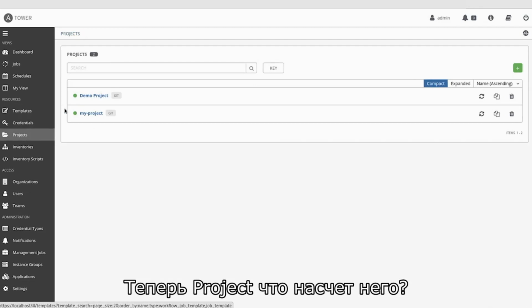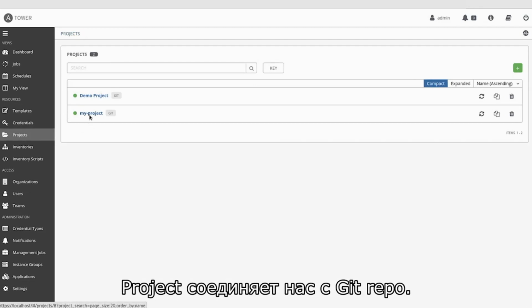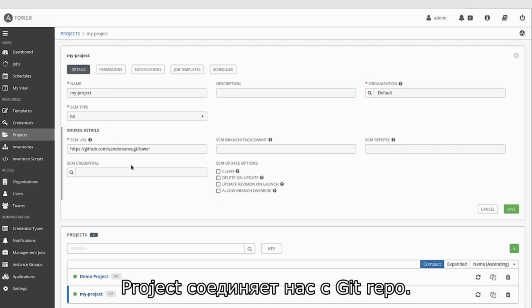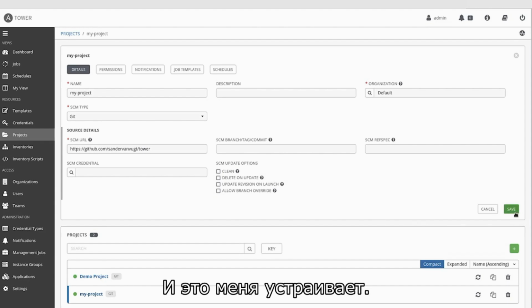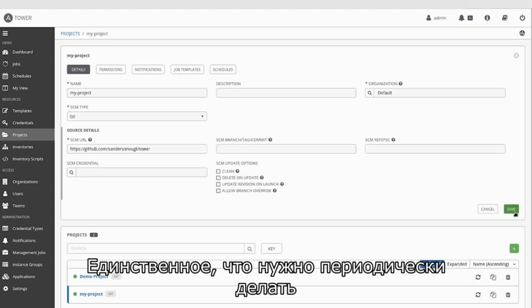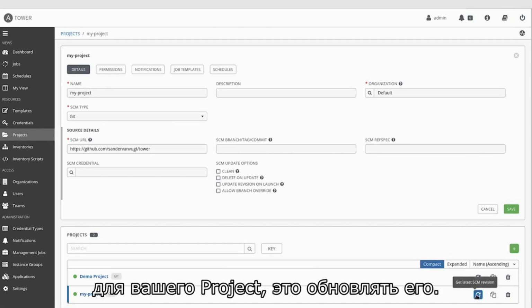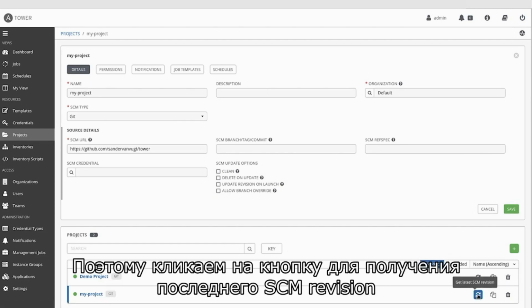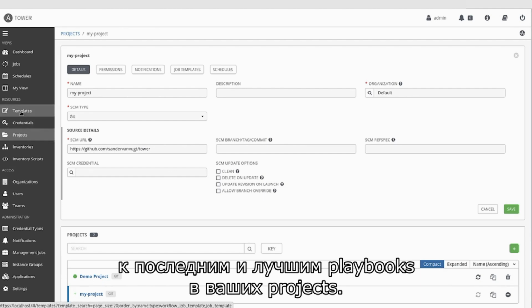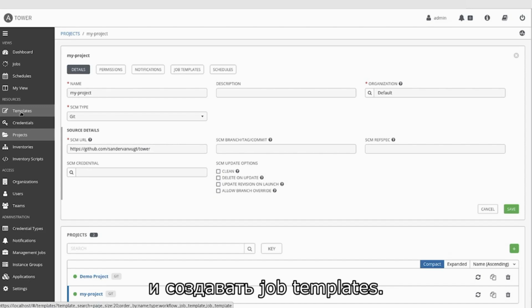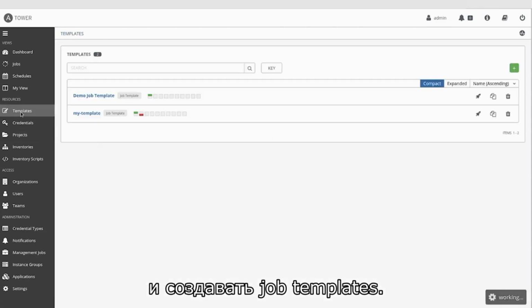Then there's the projects. Now, how about the projects? Well, the project is just a connection to the Git repo, and the Git repo that I want to use is this Tower Git repo. So that is totally fine with me. The only thing you might want to do every now and then on your project is refresh it. So click on this button to get the latest SCM revision to make sure that you have access to the latest and greatest playbooks in your projects. And now we can proceed and continue to create the job template.